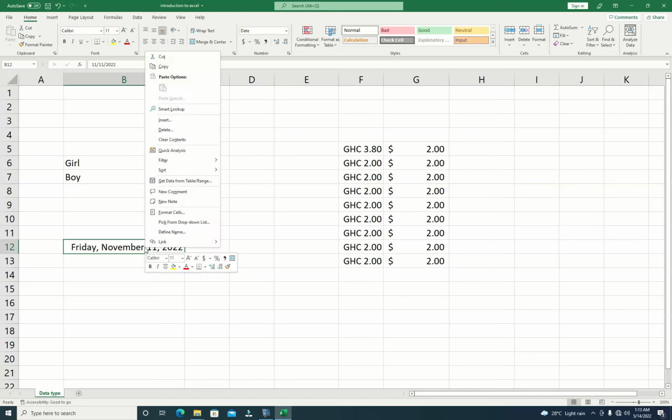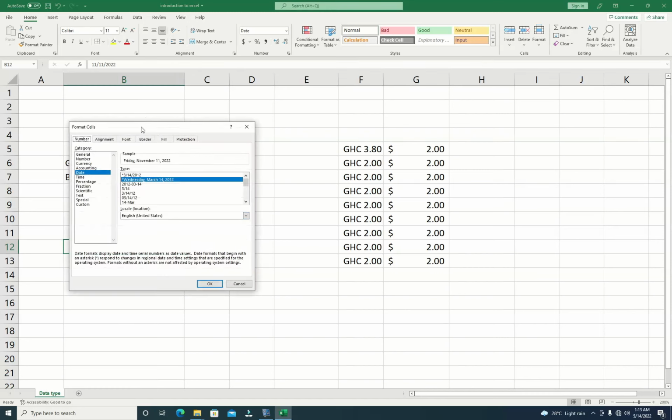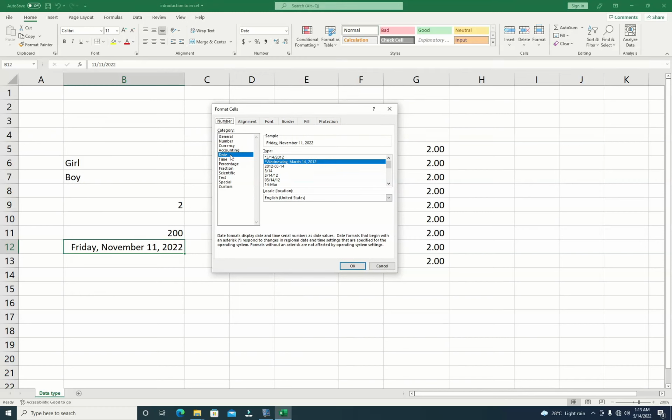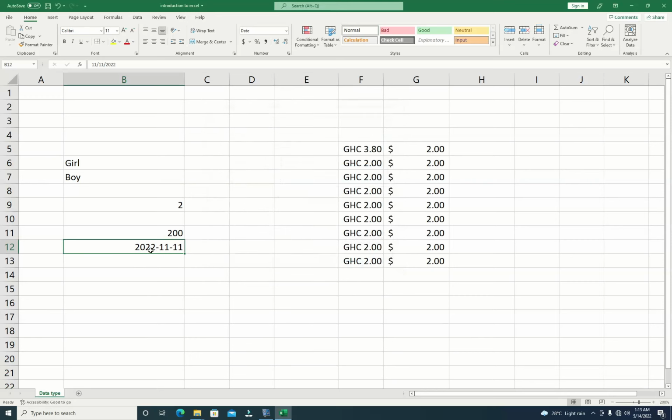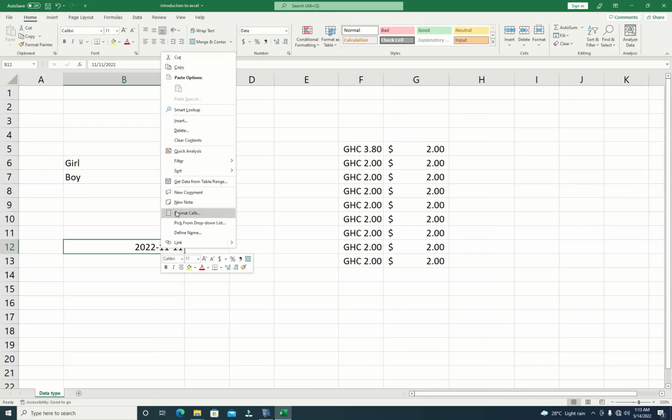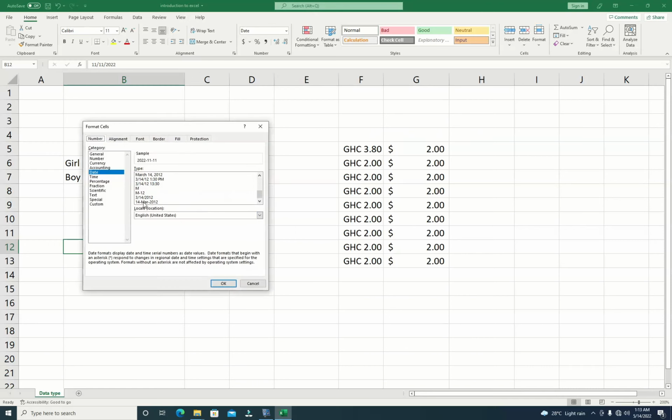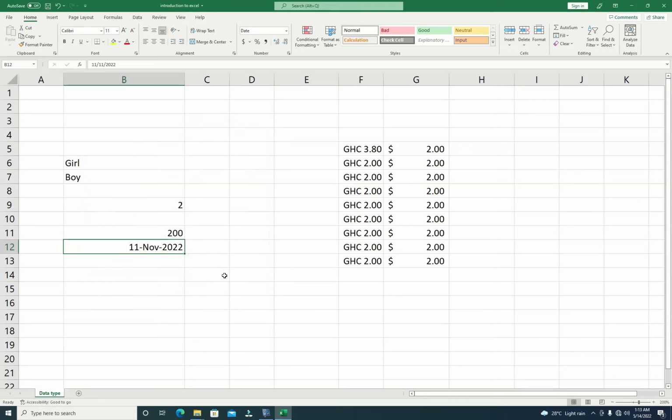So we go to format cells, we right click for the menu to pop up. We go to format cells, and you realize that it has selected dates, the blue highlighted date, and the type is here. We can choose this type, the written type, the slash type, the hyphen type. And when you press OK, it will change to the hyphen type. Maybe you want to change the type of date. There is a variety of date types here, and you can choose from it. And now see, it has changed.